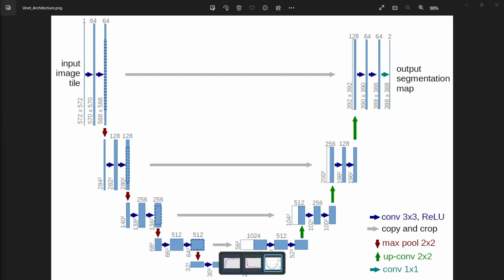Alrighty guys, welcome back to this fourth part of the tutorial. And in this video we are going to have a glimpse of the UNet architecture.